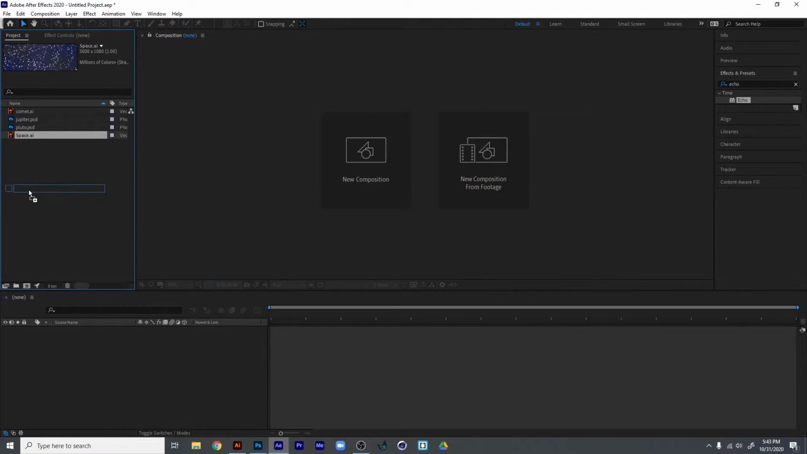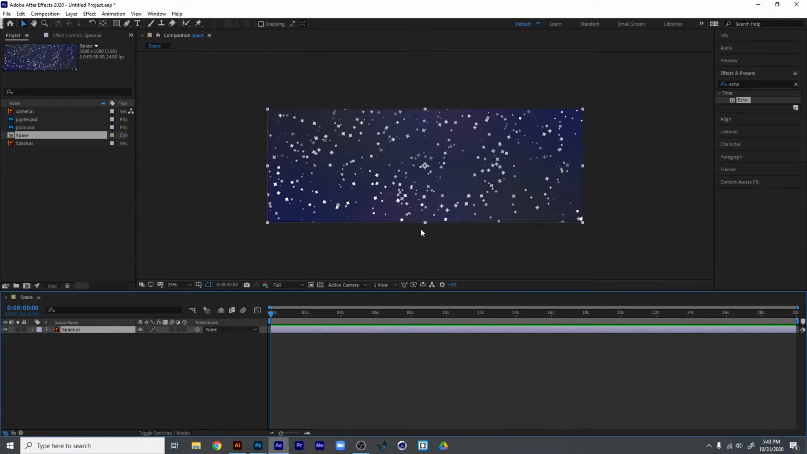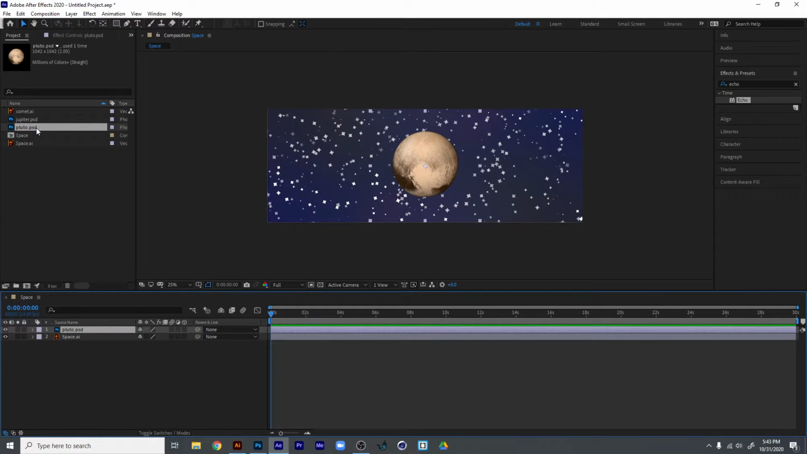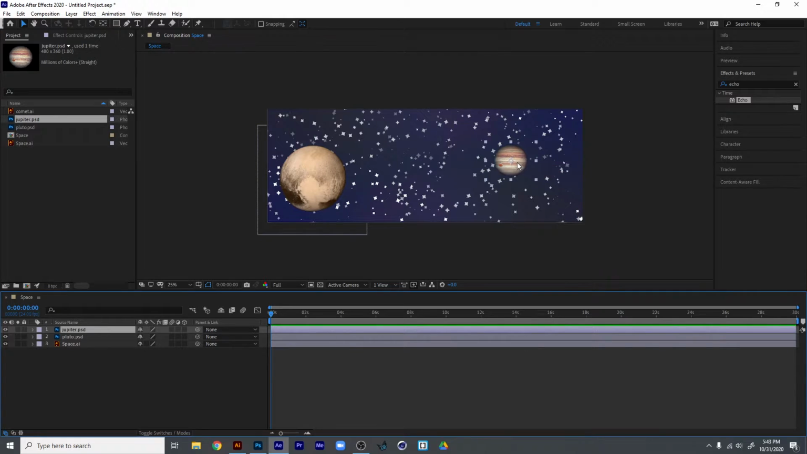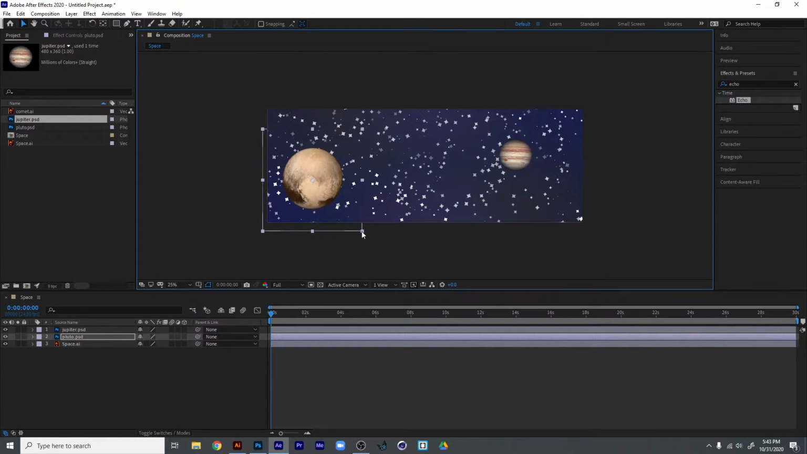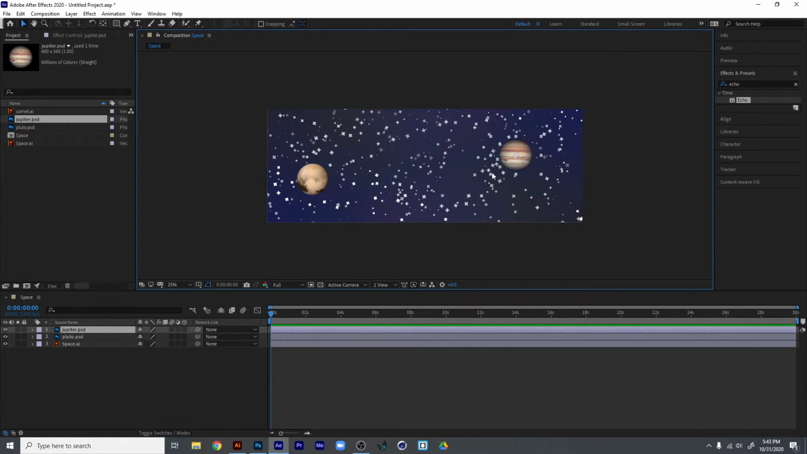What I'm going to do first is bring space and drag and drop it on top of my composition icon. And that's going to make a composition that's the exact same size as my scene. And so in here, if I want something like Pluto and, let's put this here, and Jupiter, put this over here, and maybe we should size them down to the right size. Maybe it's a little bit bigger.